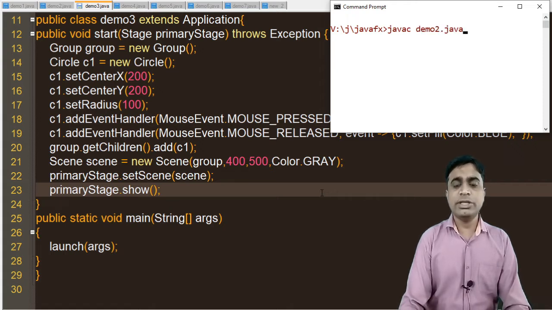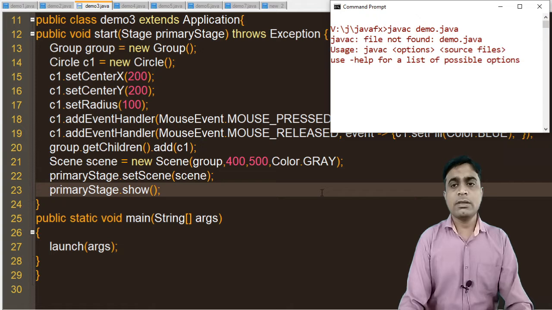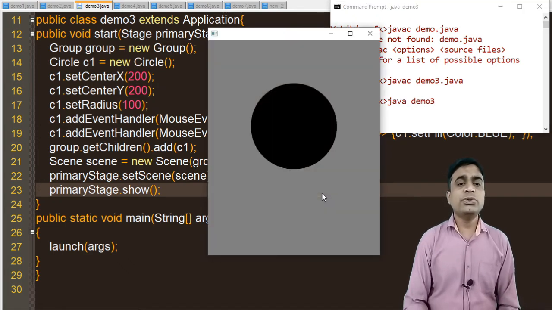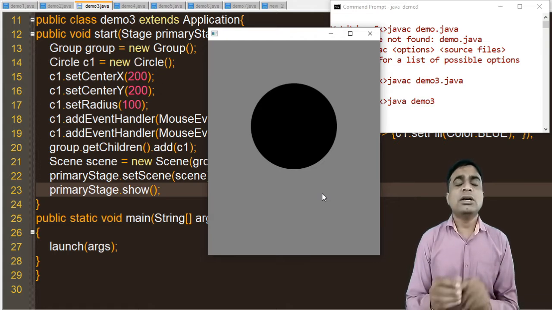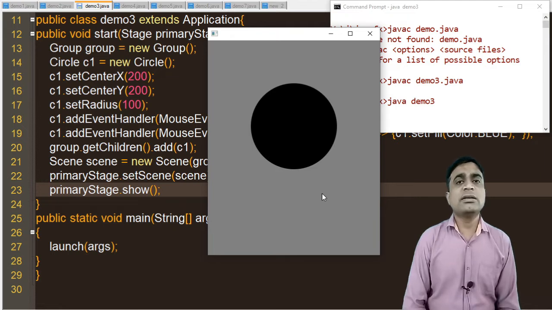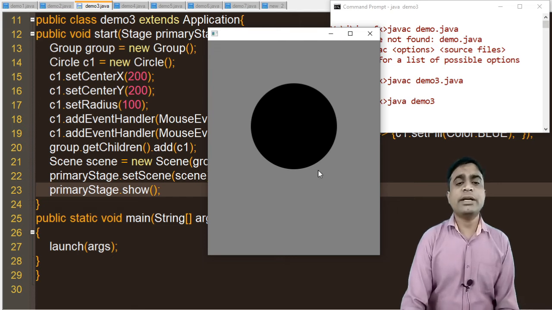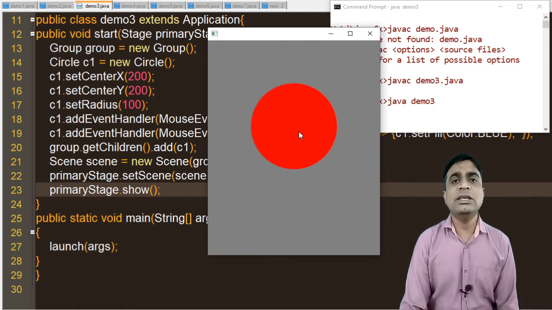This is JavaDemo3.java. So you can see one black circle is displayed, because I am not setting any color or border color of the circle. The default color of the circle is black, so it will print it. But when you click on the circle, you can see the circle is printed in red color, and when you release the mouse, it will be blue. So click red, release blue, click red, release blue.